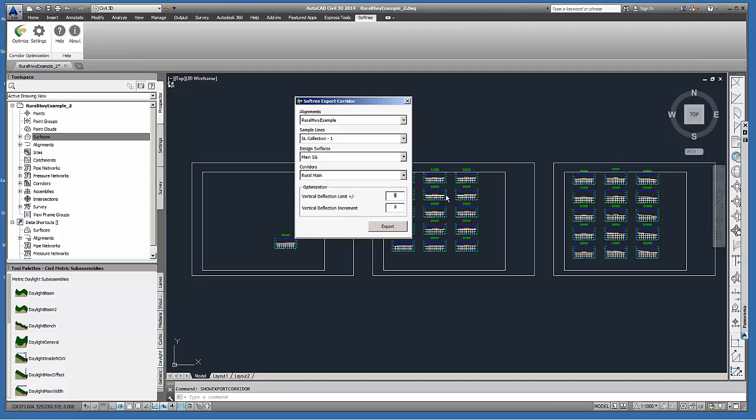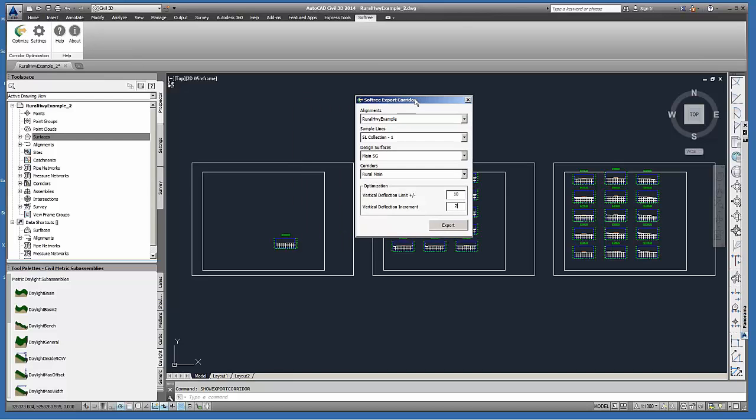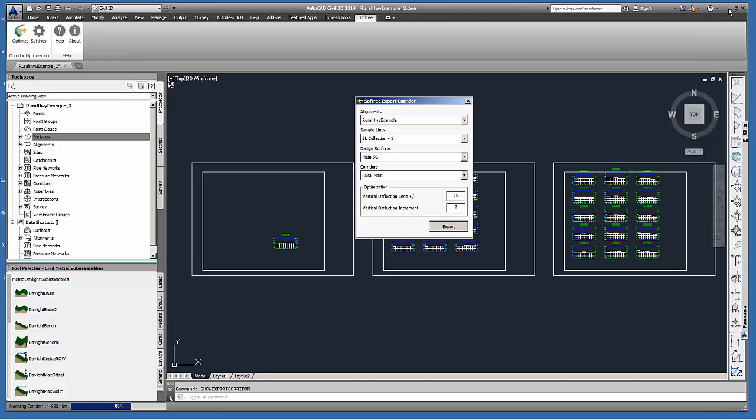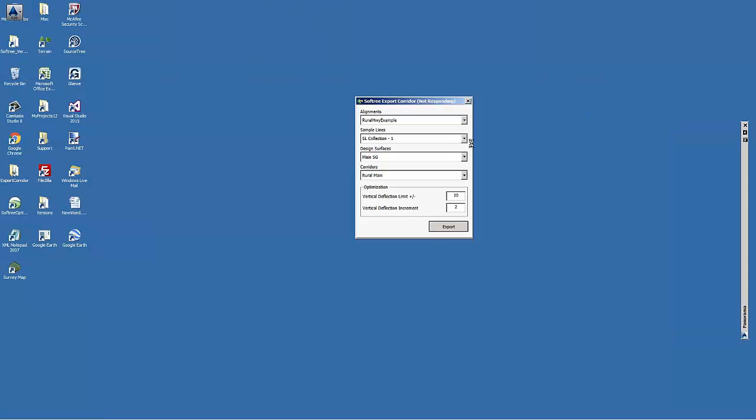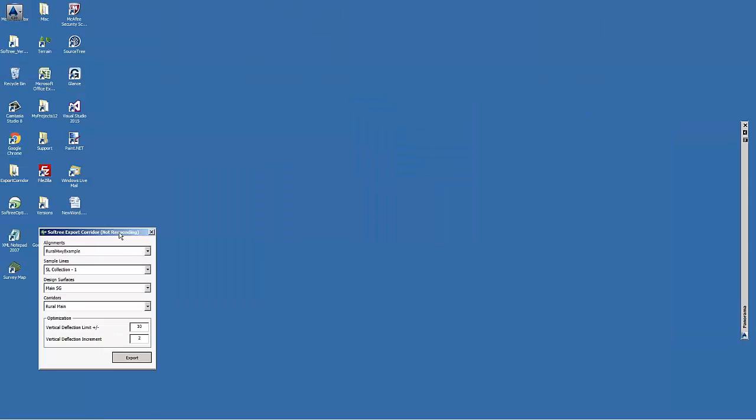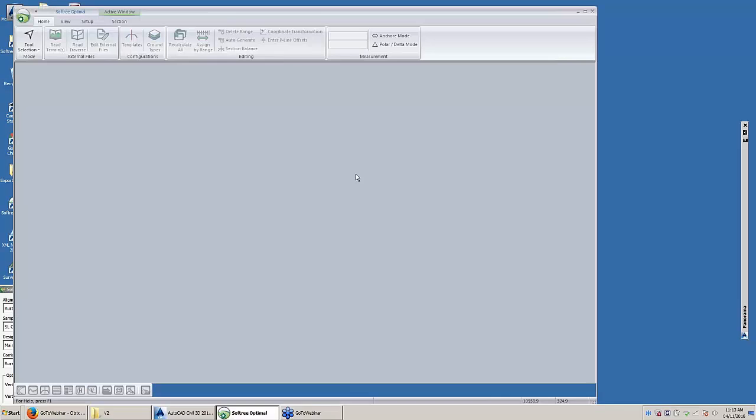Then I give it a vertical deflection of, let's say, 10 meters, and an increment. This is the spacing at which I'm going to sample vertically. I'll explain this a little bit more. So let's just start this going. It's going to take a few minutes. So instead of sitting here and watching it do its work, I'm going to minimize this, move it out of the way for a second, and come over to Softtree Optimal.